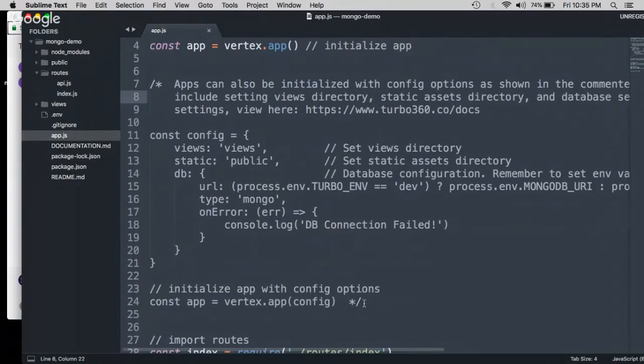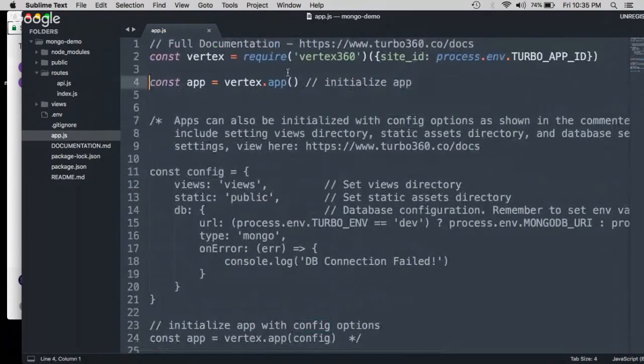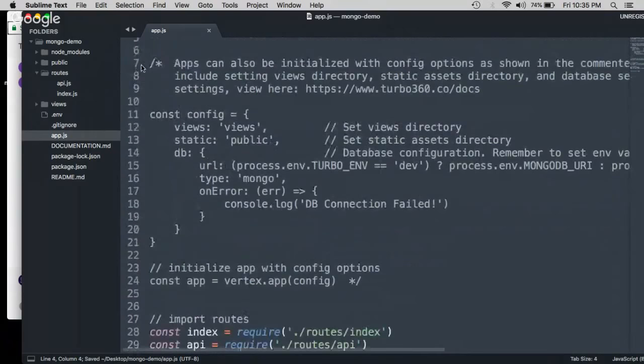But if you look down here, you'll see another configuration option where instantiation option where you can create the Vertex app using a config object. So what we're going to do, we're going to use that instead. We're going to take line 4 and remove it. And we're going to uncomment this line right here, like so.